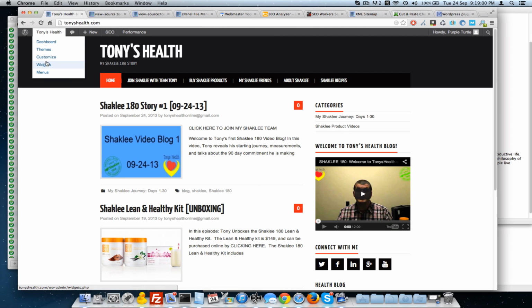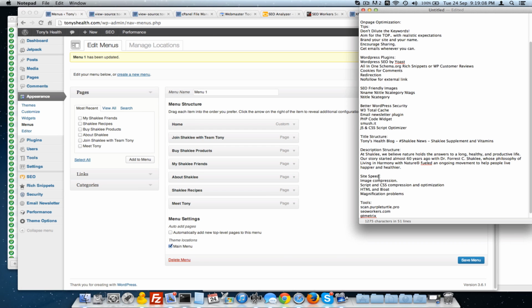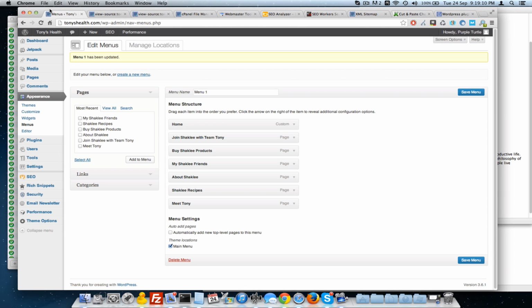So I'll go down here, I'll go back to the menus, and I'll just take that back off the top. Put that back down there. Save that. Okay, so that's how we do the script optimization and compression.